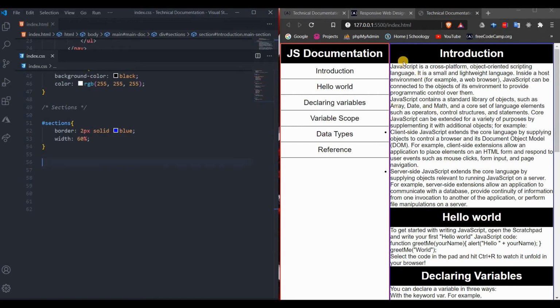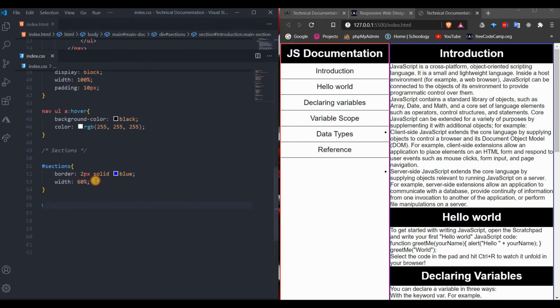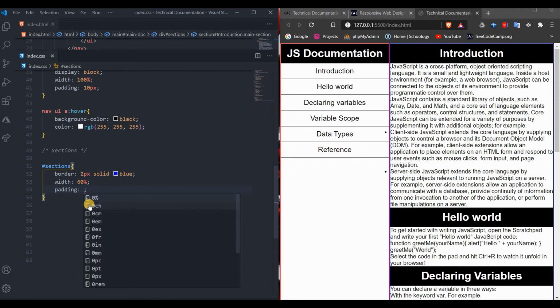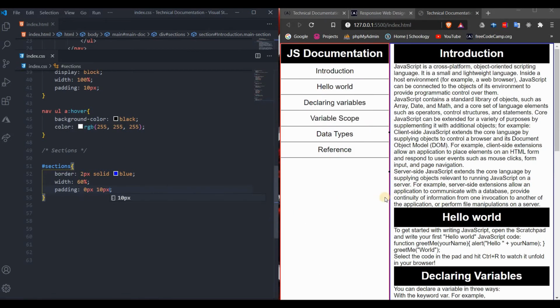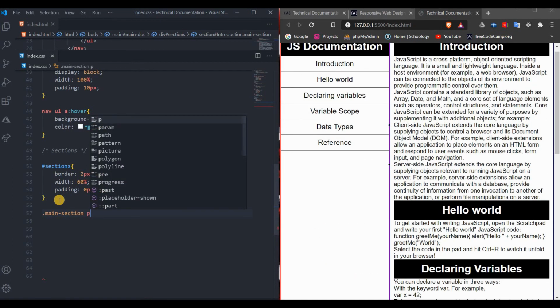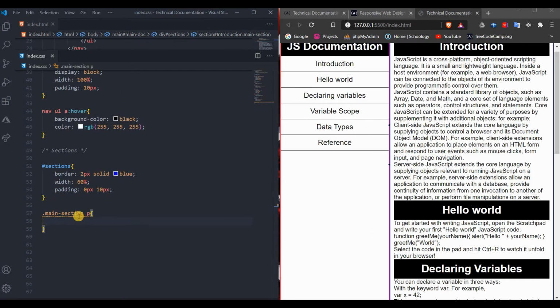Now the thing I was thinking about is that I should add a padding for this section. So I'm just gonna go here and give it a padding of 0 pixels top and bottom and 10 pixels left and right, like this. And then here we go. Now the only thing to do is style our p tags a little bit. So I'm gonna say main section dot main section, and I'm gonna say p. So I'm styling all my p tags.